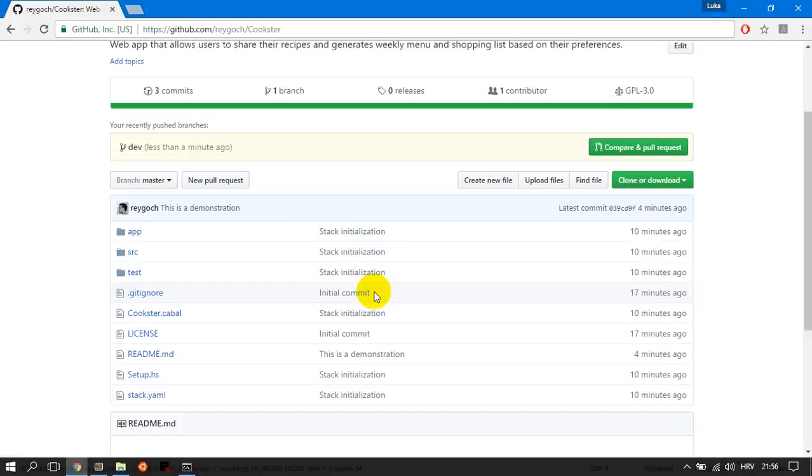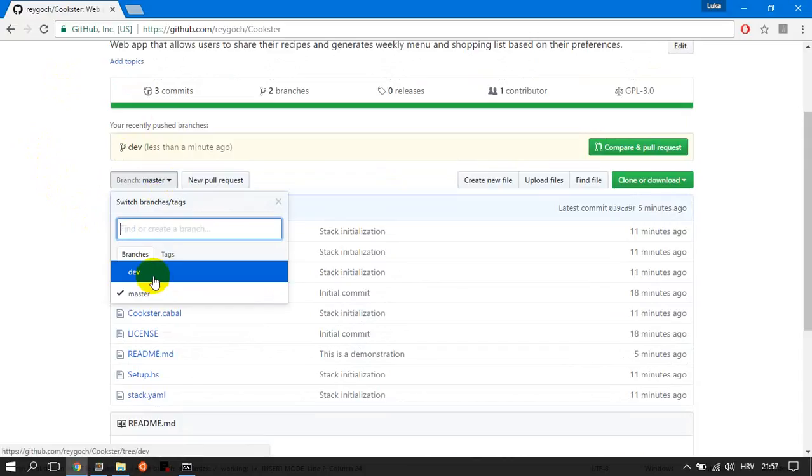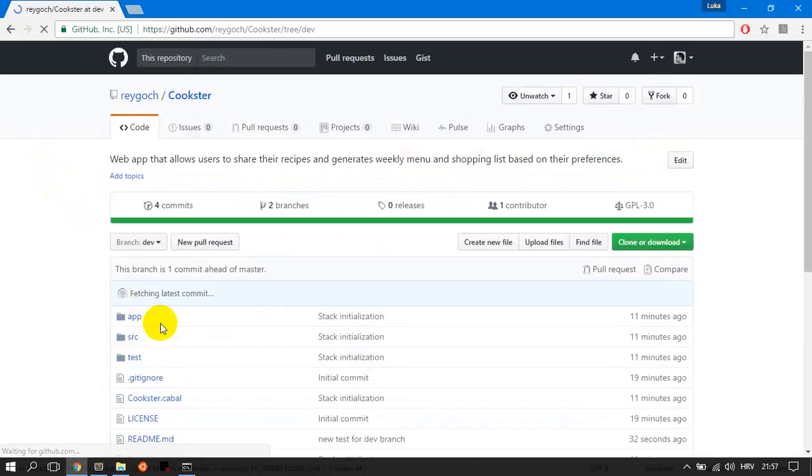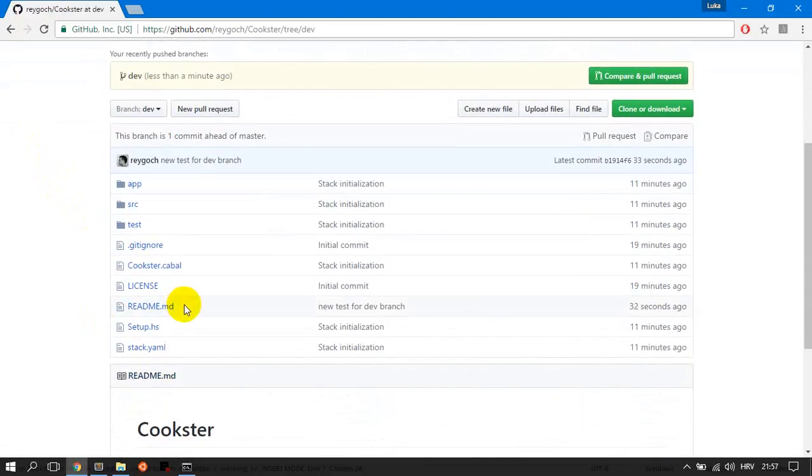Okay. And if I refresh this now, you won't see anything, but you can see that we have a new push to the dev branch, and if we go and switch over to the dev branch, we should see over here a new test for the dev branch.